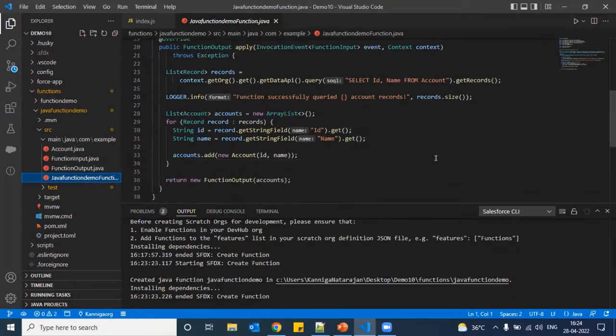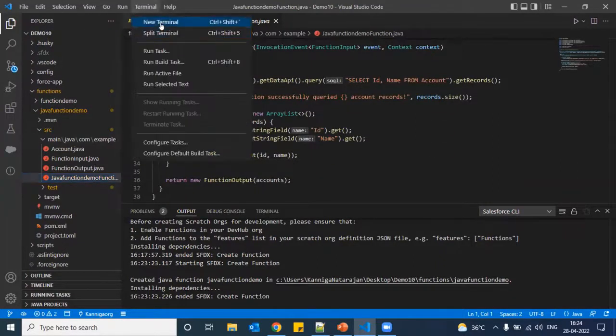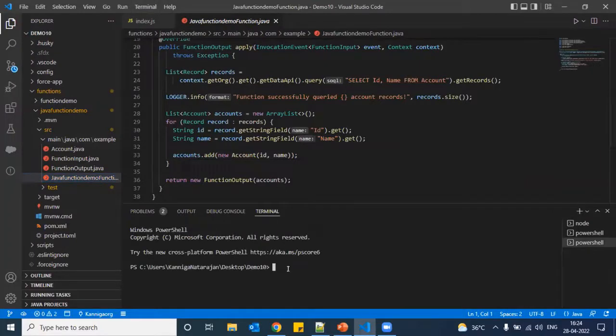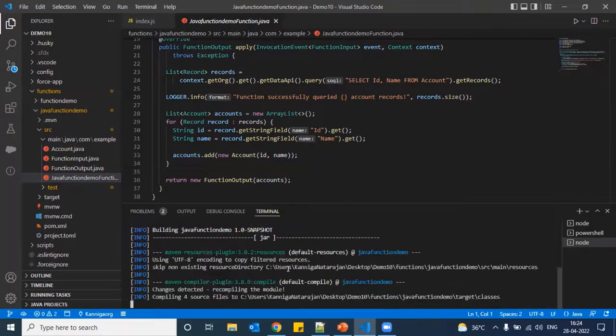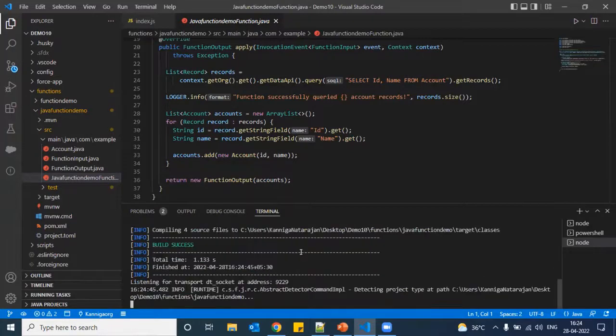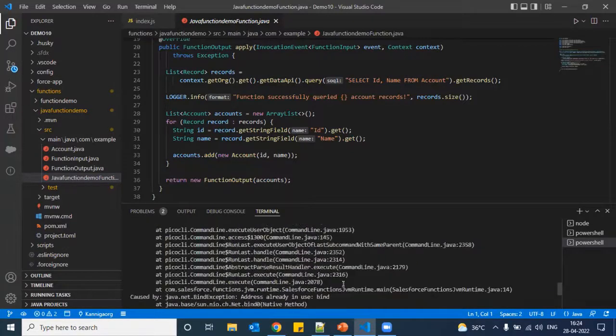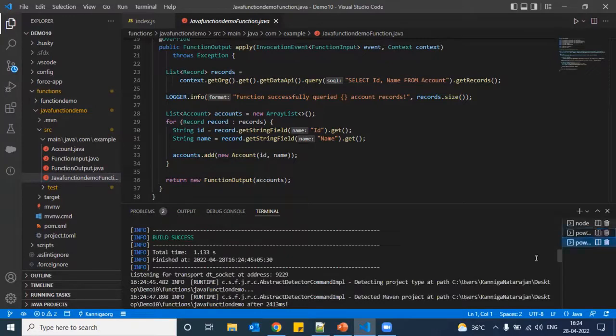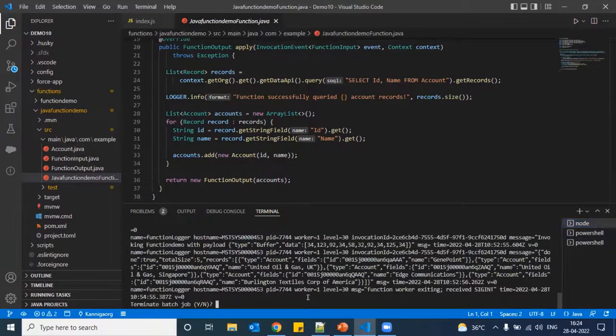So again we will see how it is running. You need to locate the folder. So cd functions, cd Java function demo. I'm going to start with the same methods. So it started the JDK here. Here one more function is running, so I'm just breaking it.